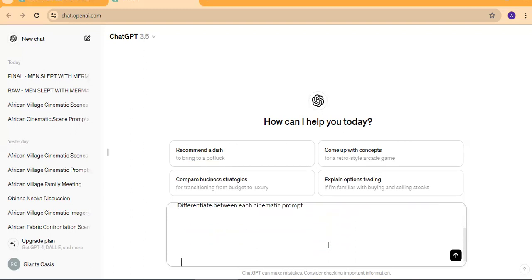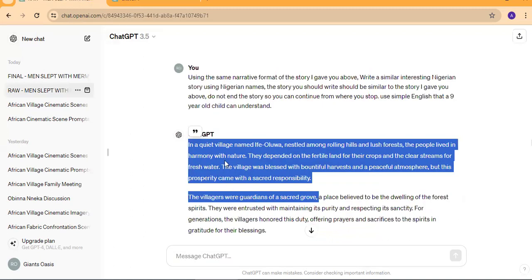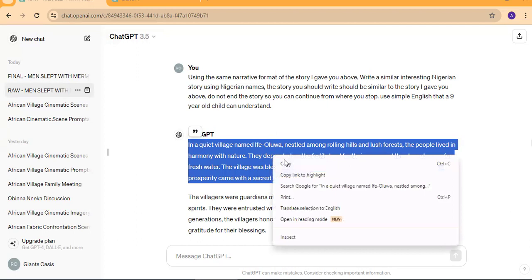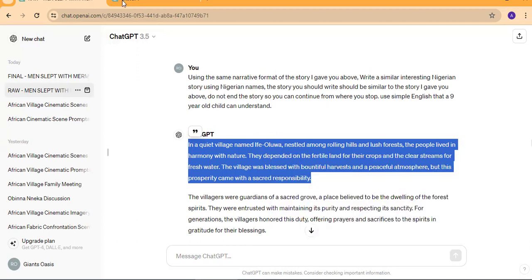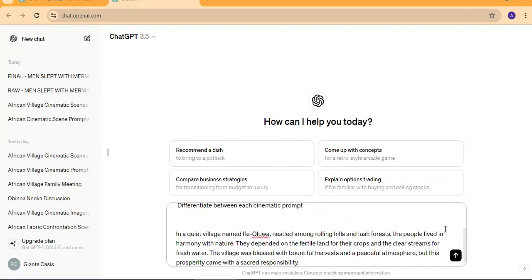So I'm going to do this right away so that you see what it's going to look like. We go back to ChatGPT and we copy the first paragraph of the story that we are working with. So this is the beginning of the story, you see. In a quiet village named Ifeoluwa, nestled among rolling hills. So we go ahead and copy this. Then we go back to the other ChatGPT window. Right here, we paste it under this. So you see, we pasted this right here.